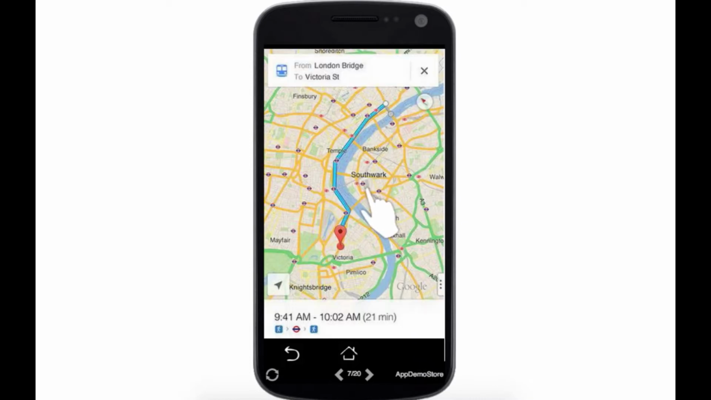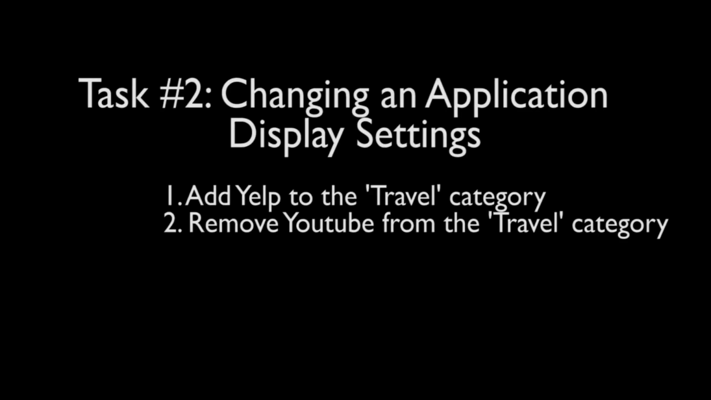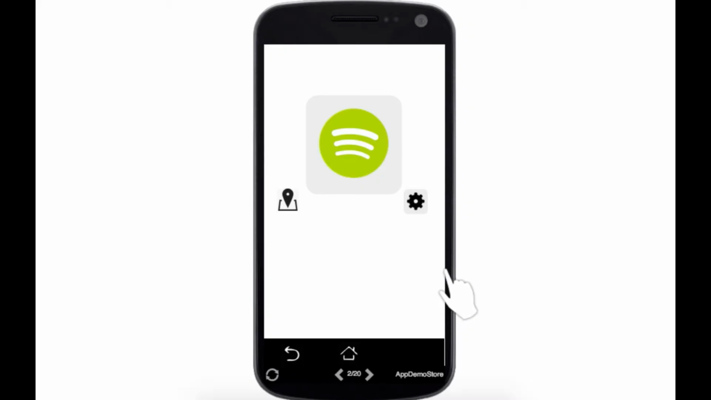Google Maps is launched now. This marks the end of task 1. Our next task is to change the application display settings. We launch the display settings by clicking on this icon.